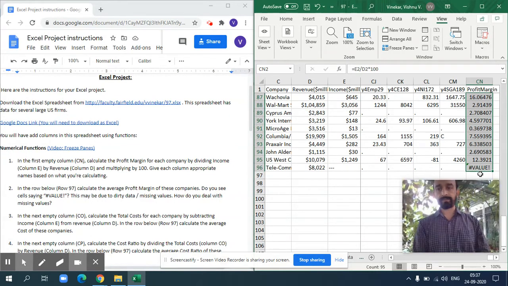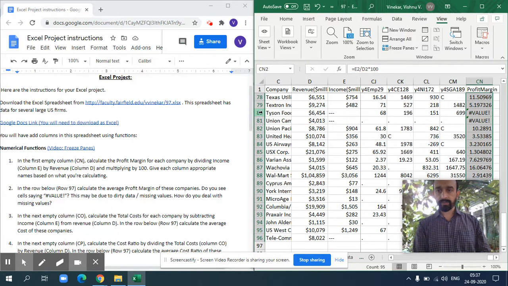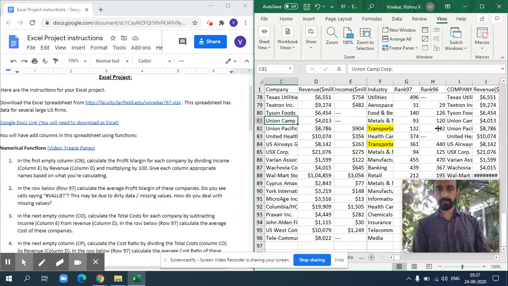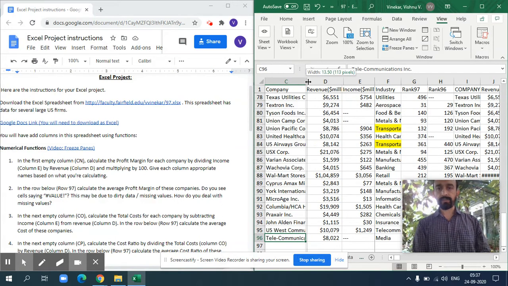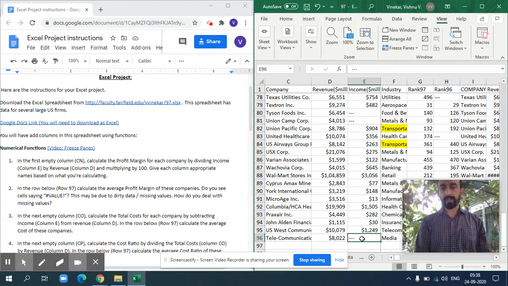All right, so now we have this missing data. We can see that there's a hash value exclamation point for Tyson Foods, for Union Camp Corporation, as well as our last company, Telecommunications Incorporated. These three companies have missing data. Instead of the income, this has 3 dashes. Tyson Foods and Union Camp also have 3 dashes for income. So these three companies, for some reason, haven't reported their income.